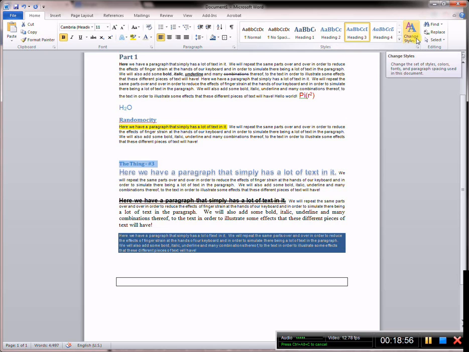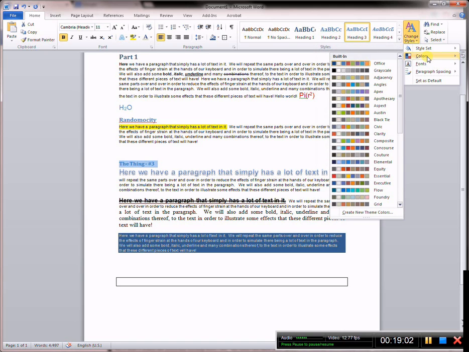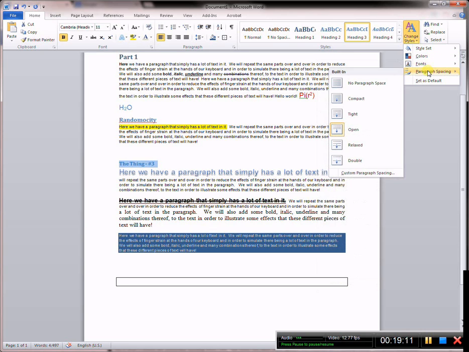You can change how you create the styles. It's got a list of the styles which you can go through, decide which ones you want, the colors that you want based on how you want things set up on your computer. Fonts are all listed here as well, and some paragraph spacing options there as well.